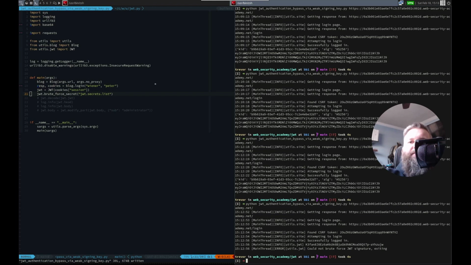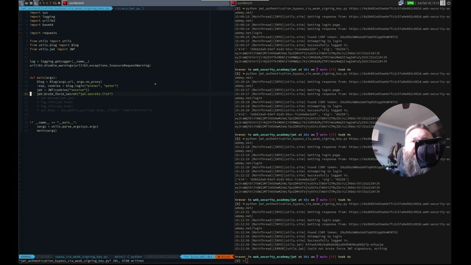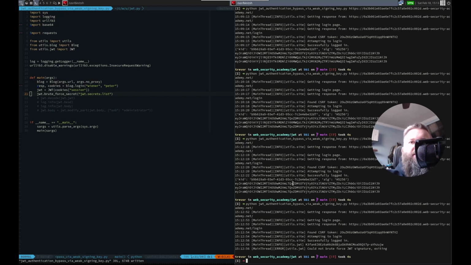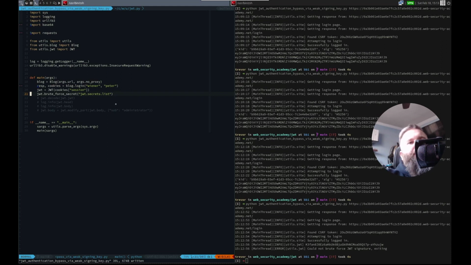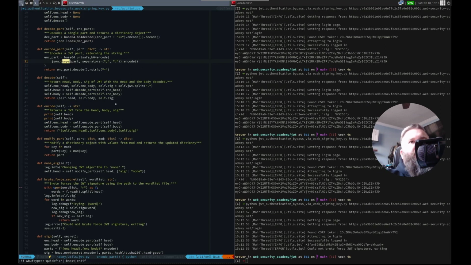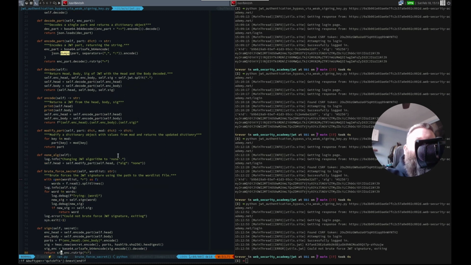Could not brute force JWT. So we're getting super close now. We've got the signature right, or we've got this part right, the base64 encoding. Since we have the base64 right, when we sign it with the same key, we should now be able to get the same answer, right?